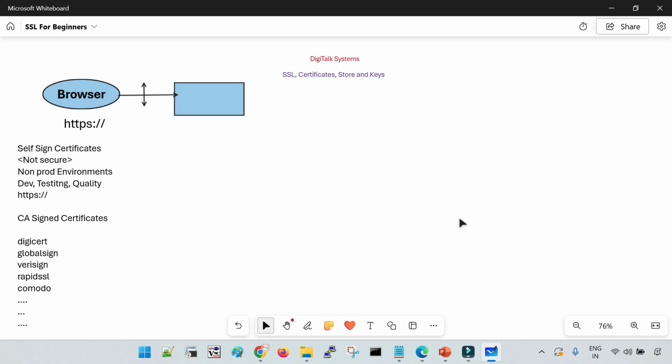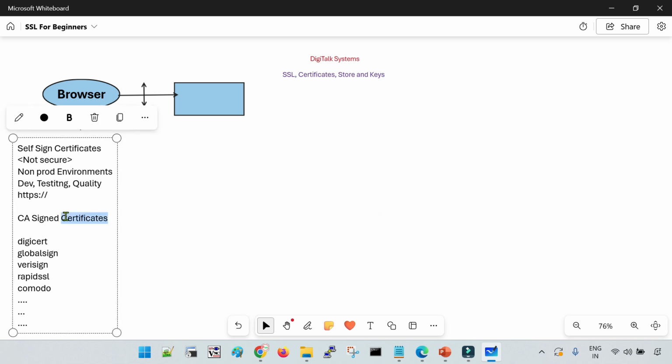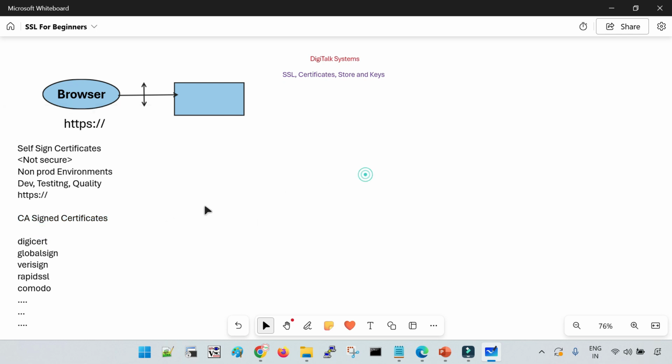What exactly is a CA certificate, and how do we say that we get the certificate from the CA? Okay, so these are the trusted certificates. Right, so let me explain. But before that, let me explain one important concept.